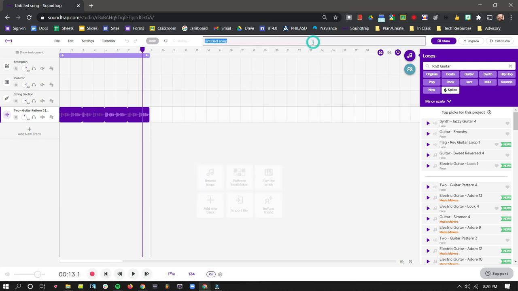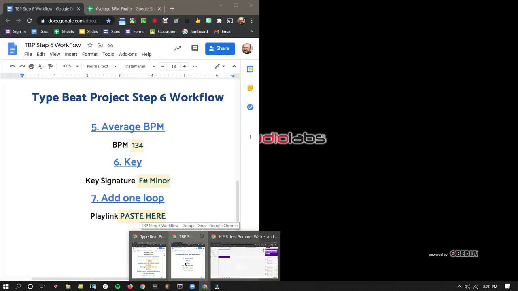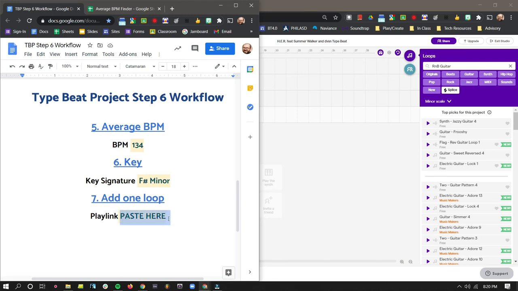Make sure that you save it as your song title, which is in my case the Her featuring Summer Walker and Division Type Beat. Press save. And then when you go back into your account, you can find the play link and post it right at the bottom, and then you'll be finished the Type Beat project Step 6 workflow.